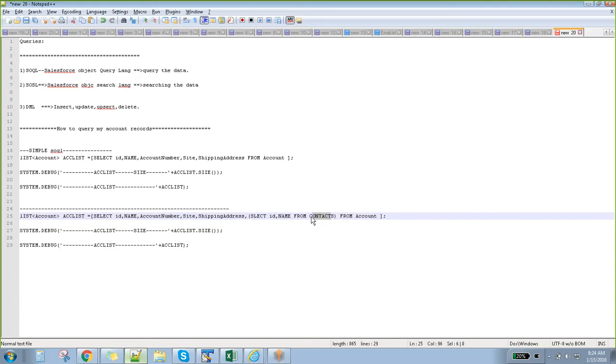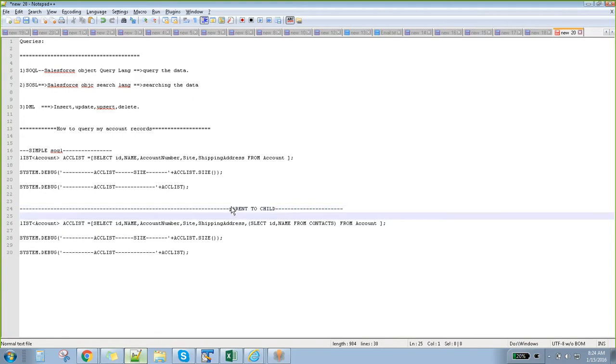In case of this one, while retrieving a child, make sure we add something called S. We have to add S at the end, because from the account we are retrieving the contacts. These queries we'll call a parent to child query. Parent to child query means one parent can have multiple children, right?